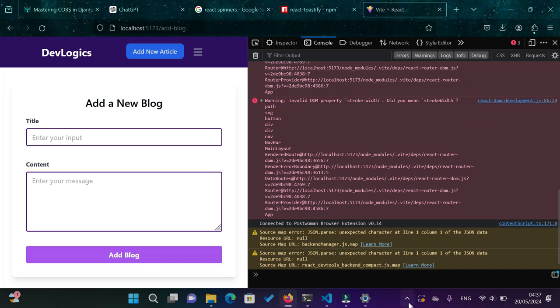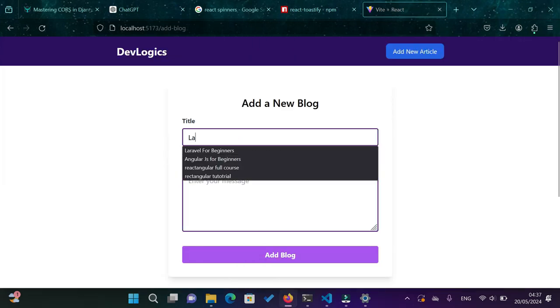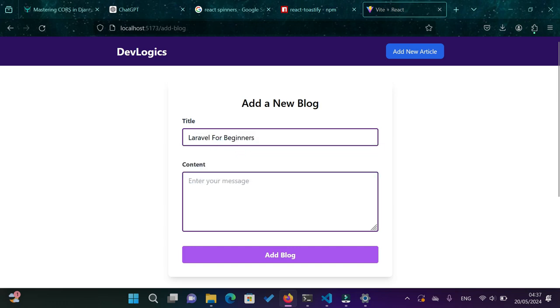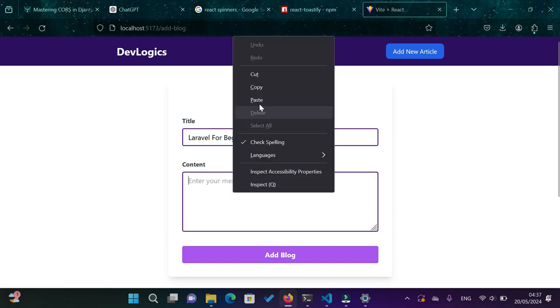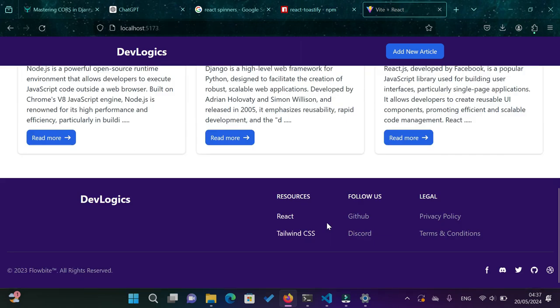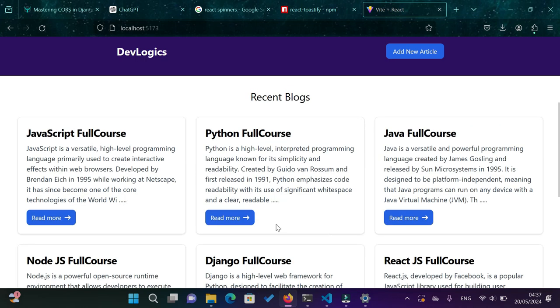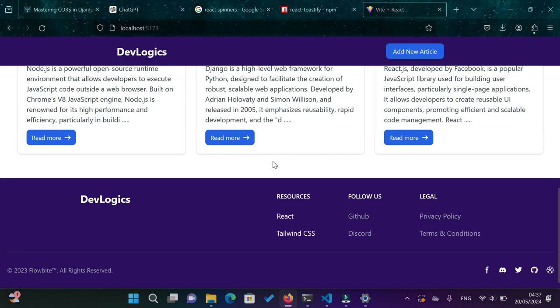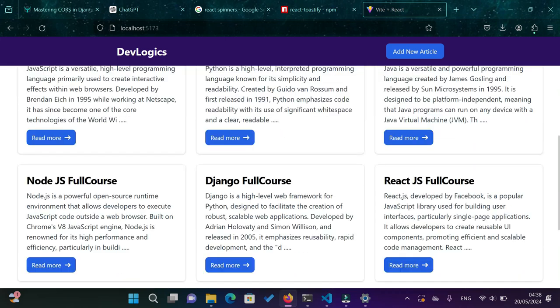So let's try adding a new blog. I'm going to say Laravel for beginners. Laravel is a PHP framework. I'll paste the body and click on add blog. Perfect. You can see we just added a new blog and we're redirected, but we are meant to see Laravel up here. What was the problem? Oh, Laravel was not added.